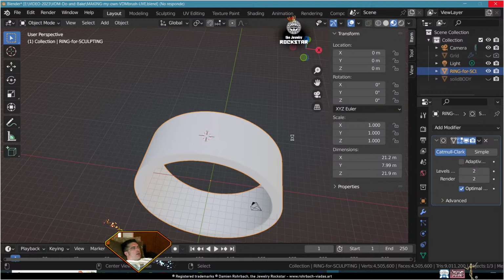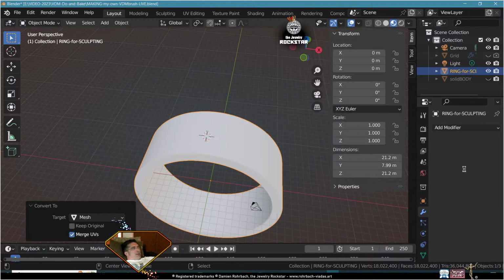Okay, so it's applying. Yeah, it's applying the subdivision. I don't know why it's so slow suddenly. It was pretty fast earlier. Actually, okay, it's applied now. What did I do? It's making a mess. Okay, let's save the file. Now let's go to sculpting.